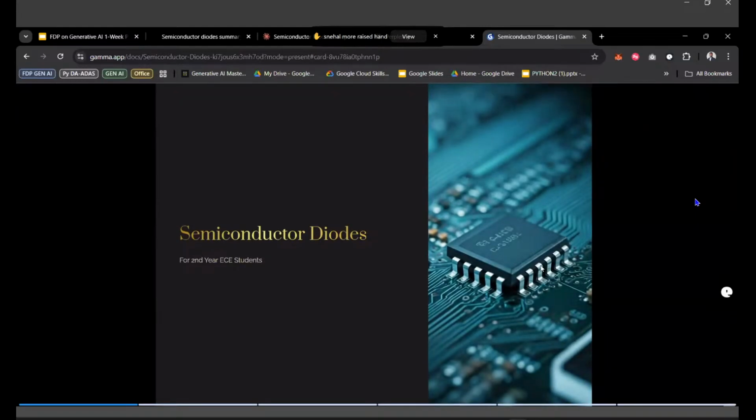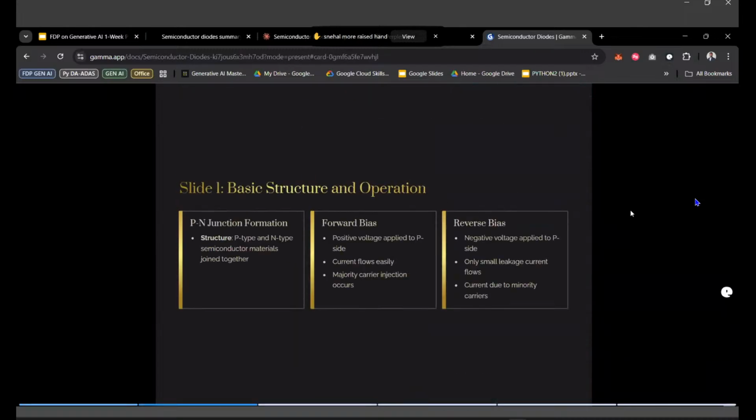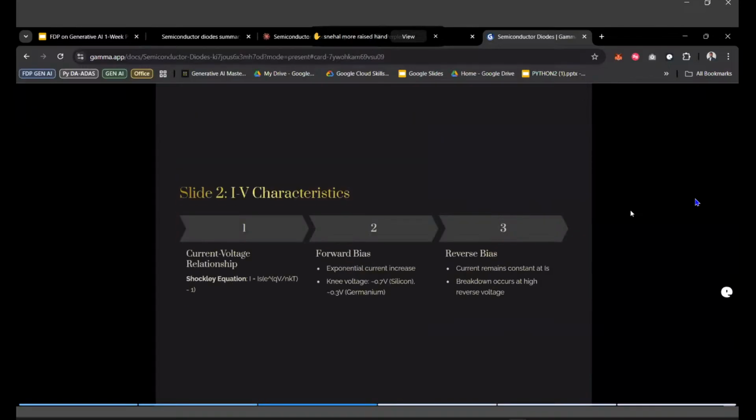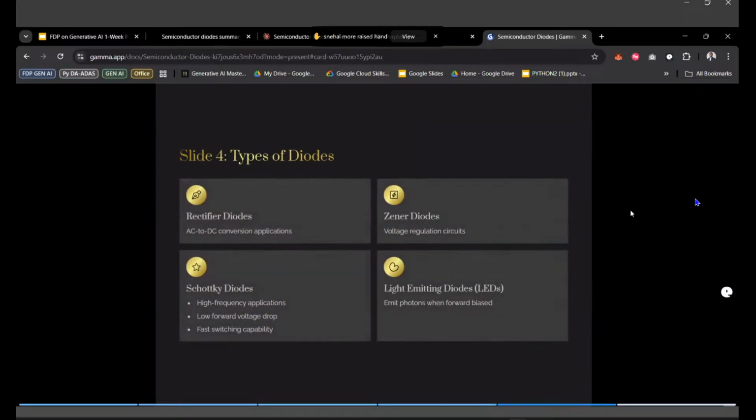First is semiconductor devices for second year EC students, and the second goes with basic structures and operations. What are basic structures and operations? PN junction formation, forward bias and reverse bias. What forward bias and reverse bias are going through. Next is VI characteristics. Coming next is key parameters and ratings. And next we go ahead with types of diodes.